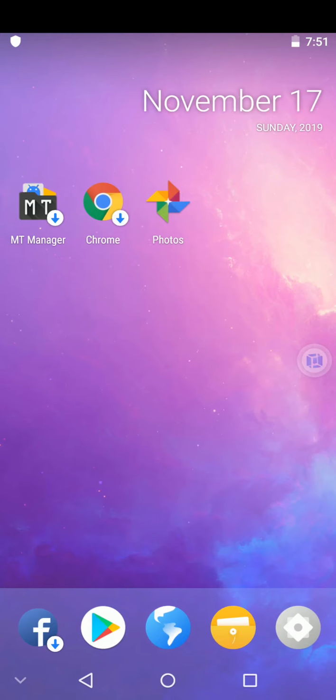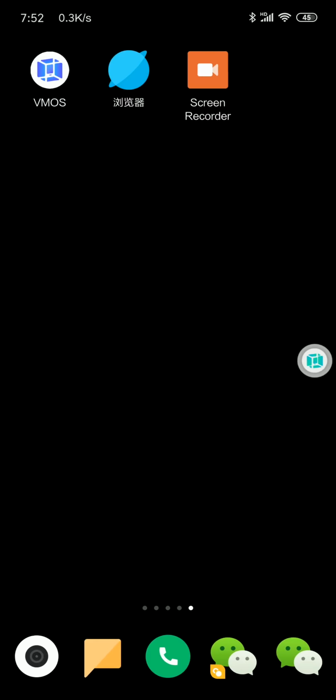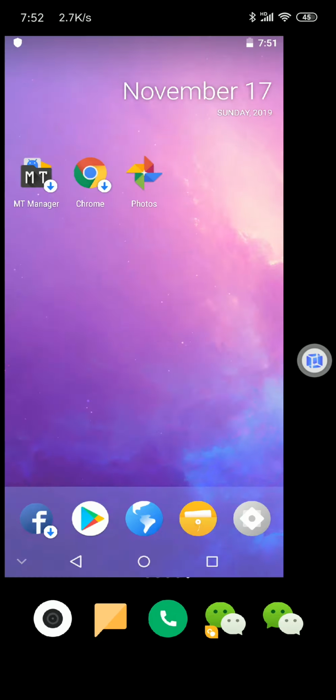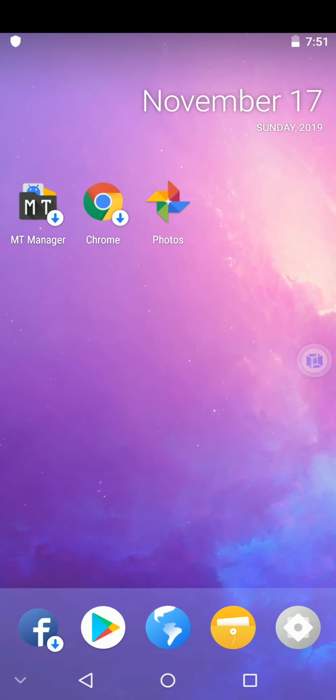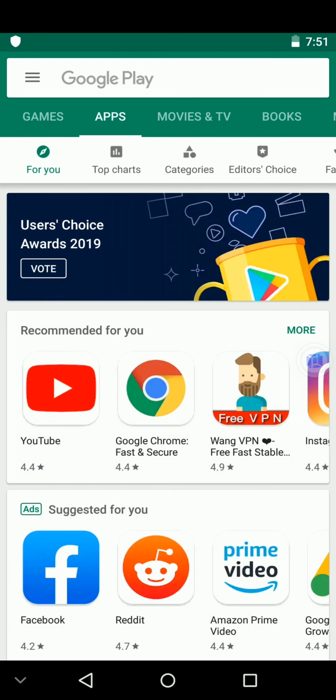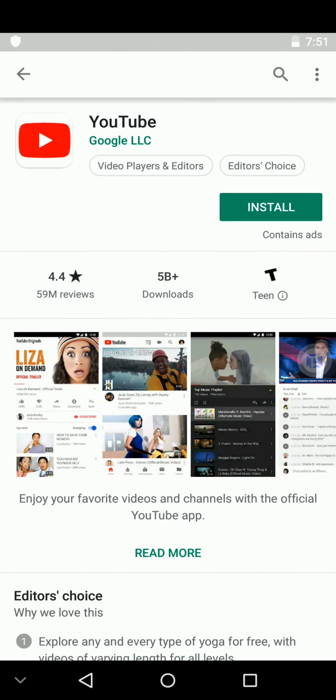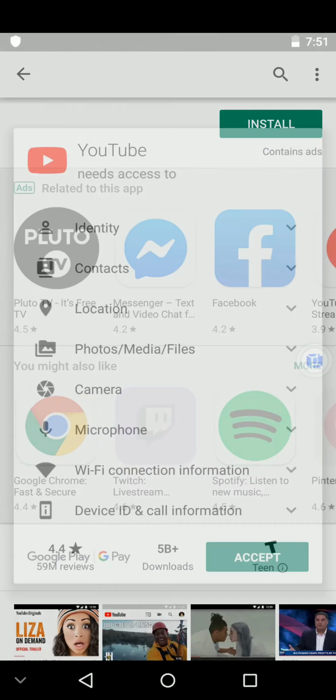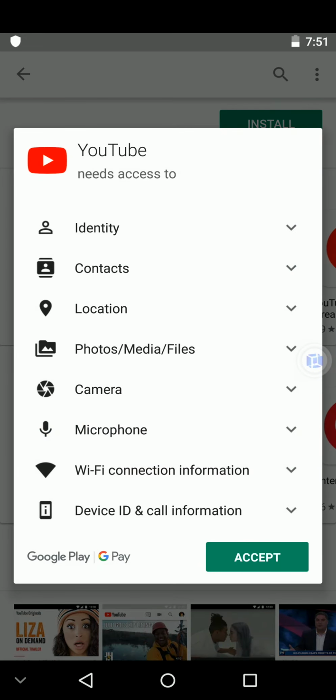Here, I can show you my screen. Yeah, this is my real Android phone, and this one is my virtual Android phone. So here I already installed Google Photos. Then I click the Google Play. Here, it's very easy to use. You can just click YouTube, then just install YouTube into your virtual Android.